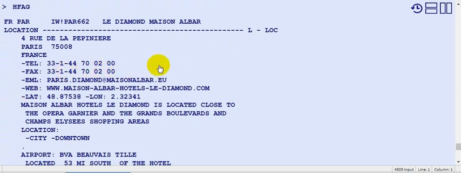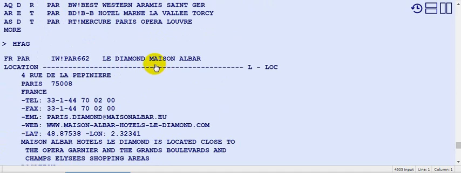Okay, and you can find here the property code. IW is the hotel chain code, and the property code is PAR 662. Most often you can find the property code associated with the hotel chain in that particular line, and this is required when we make a direct sale from the availability display.